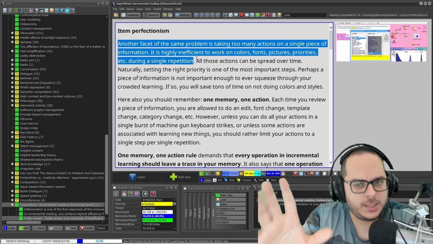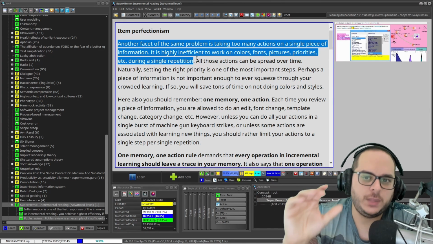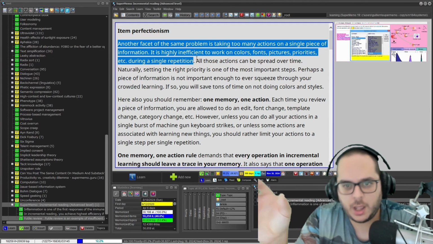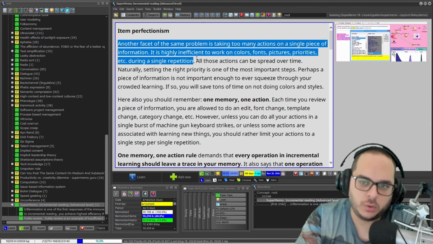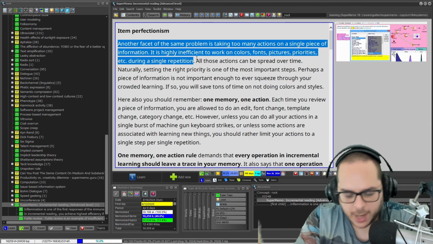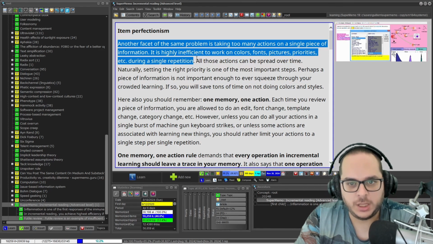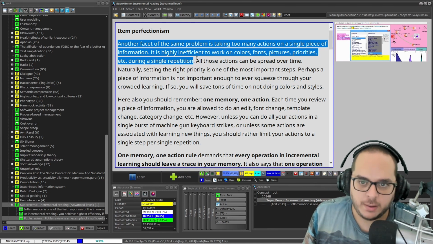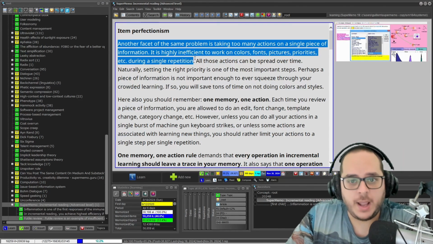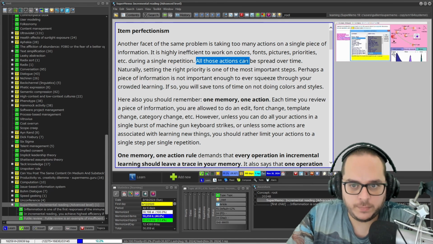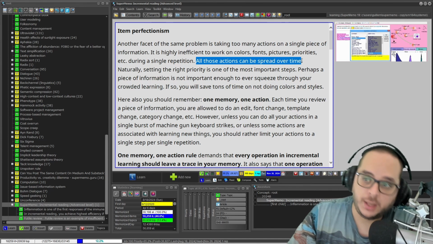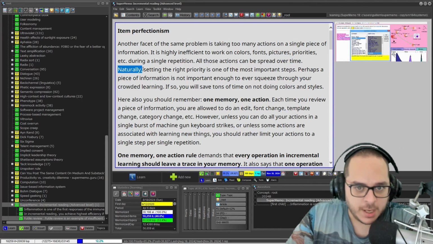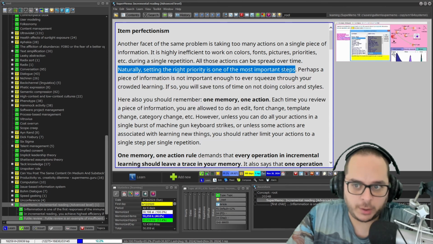Because when you create the item, you know this item should last forever. So say, this does not have that much priority, I will take this next time. I do a crazy low cloze deletion, I will improve it incrementally. Not like, oh, I want the final stage already before I do the first repetition. Those actions can be spread over time, incrementally. Naturally, setting the right priority is one of the most important steps.